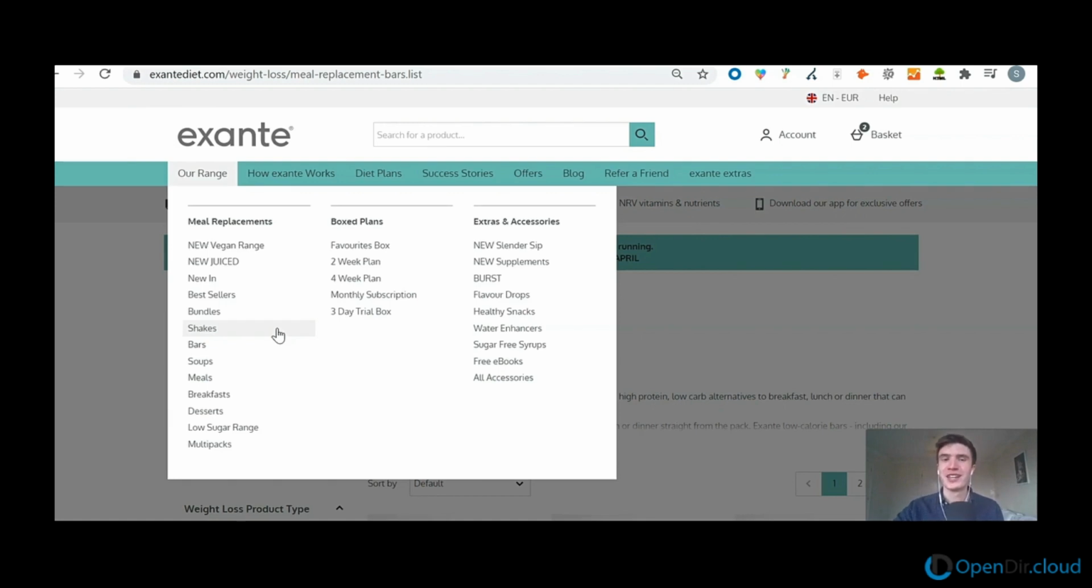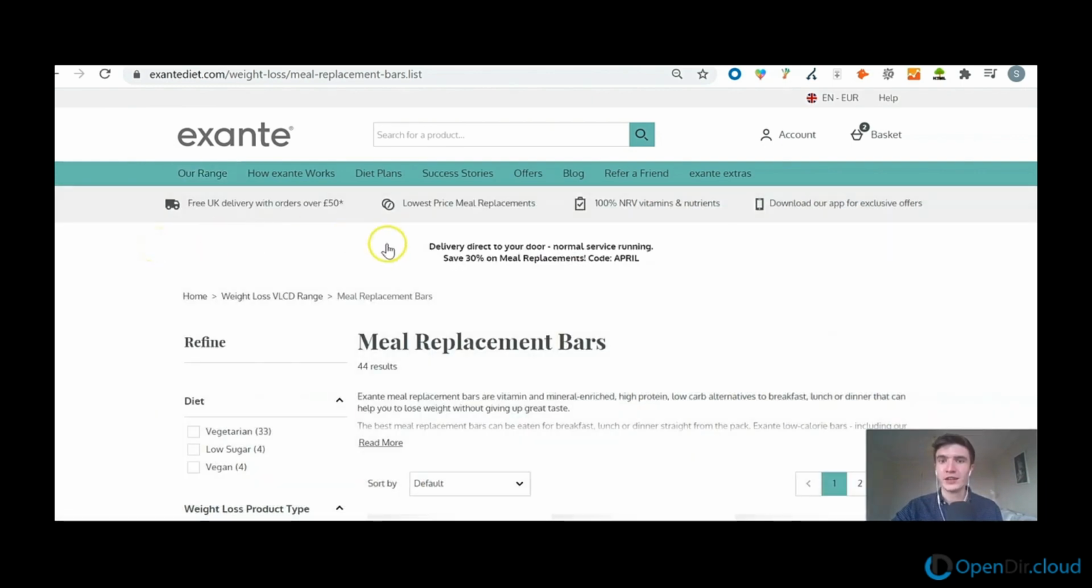Anyway, these are just some things I wanted to pick out in terms of website structure and navigation and content.